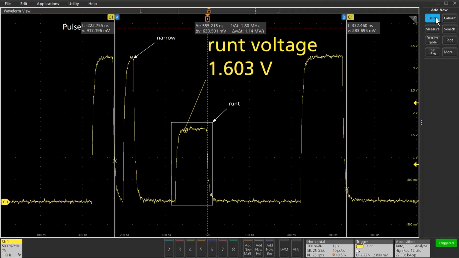So your cursors and callouts can be really handy to provide annotations as well as quick on-screen measurements on your waveforms to make it easy to extract the information you need on your oscilloscope.